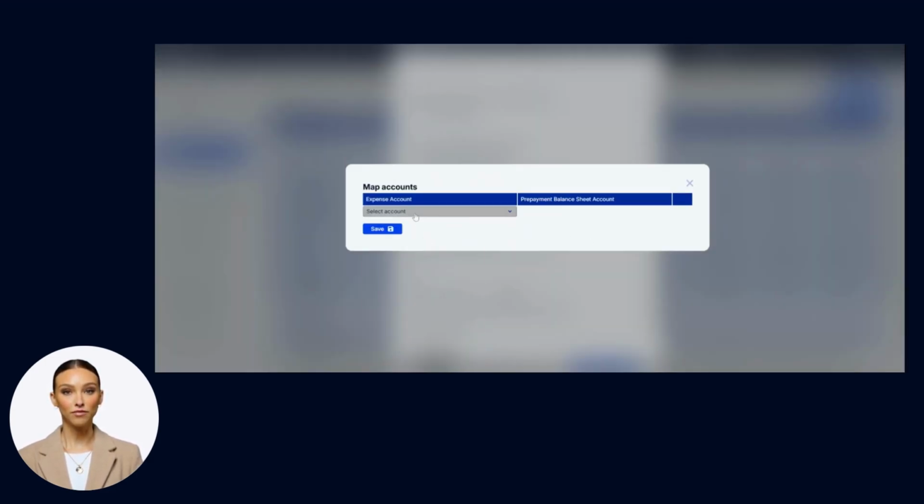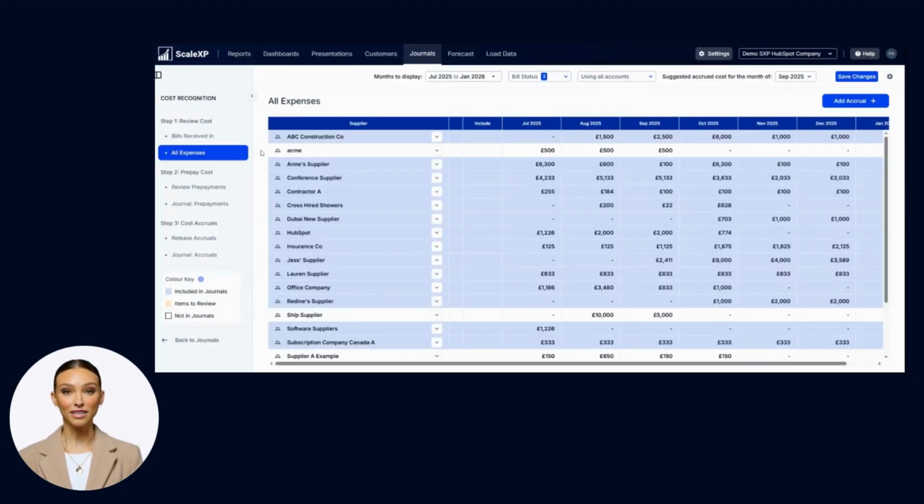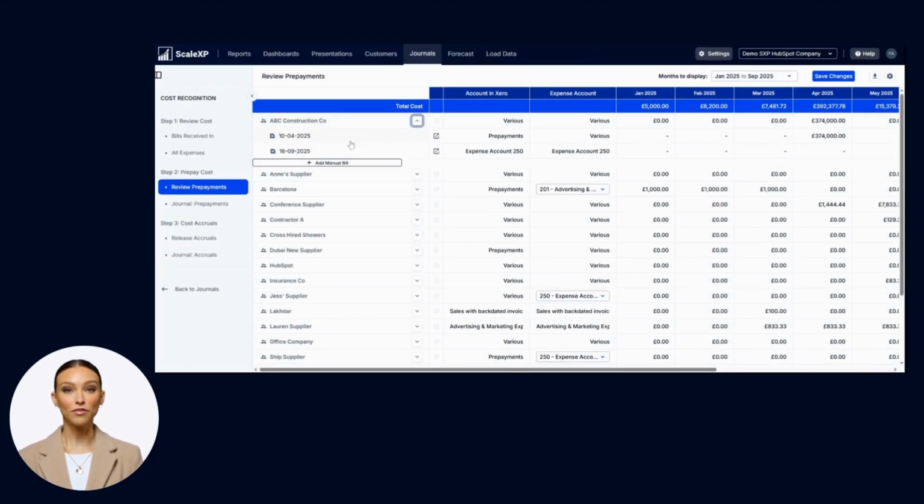Once your settings are confirmed, return to the All Expenses page. This page only shows expenses coded directly to expense accounts. To view and allocate expenses coded directly to the balance sheet, go to Review Prepayments. Use the drop-down menu to choose the cost account for each bill or line item. Then, return to Step 1 to review all costs by expense account.